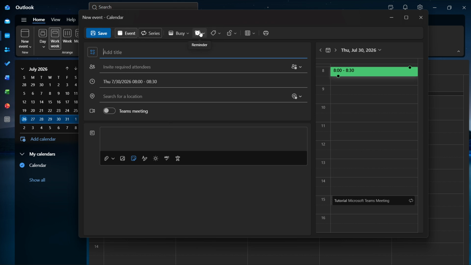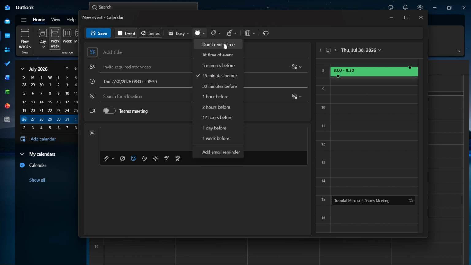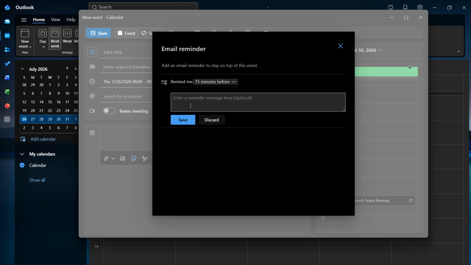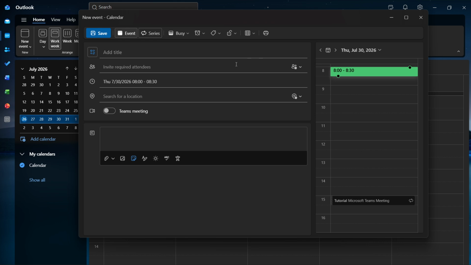And up here, it says reminder. If you click on this, you can go and select the reminder and when you want it. So it can be at the time of event. It could be 5 minutes before, 15, 30, 1 hour, or maybe even days or weeks before, okay? You could also add an email reminder, which is basically going to add an email reminder to stay on top of this event over here. And you can just add your email and it's going to basically send you an email reminder.